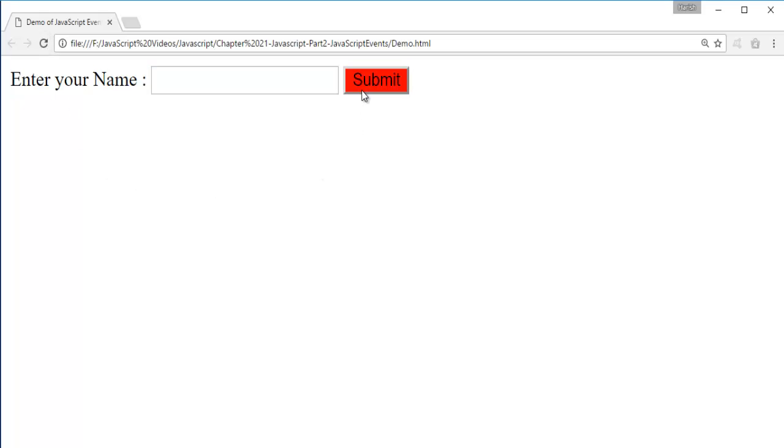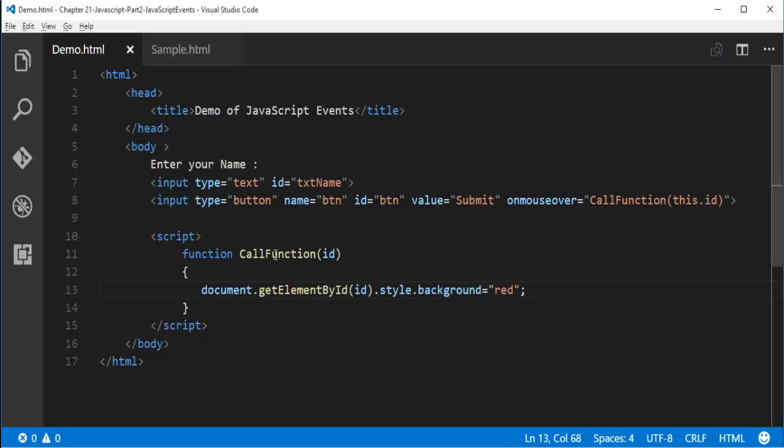So this is actually called the mouse over event. On mouse over, it's changing the background color to red because I've attached here, I've told in my function, once the user mouse over on the button, call this function to do the work. The job of this function is to change the background color to red.